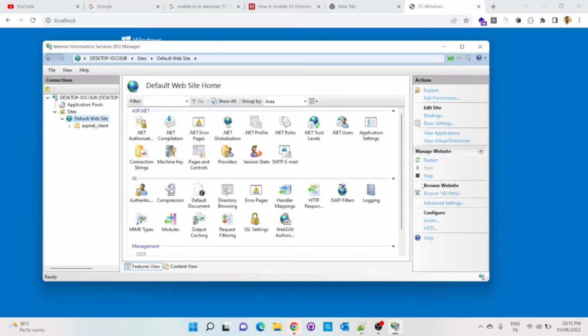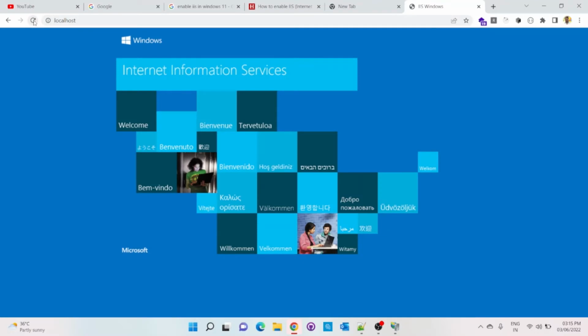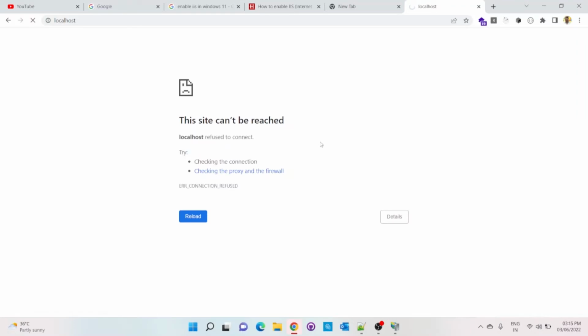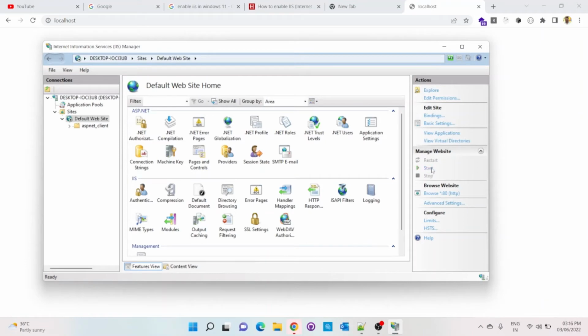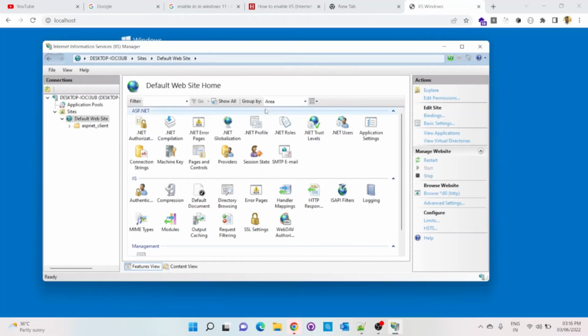So I'm going here and I'm stopping this one. So if I stop this, then the local IIS service will not run. Which means the part we enabled is working fine. So also I would like to explain to you some of the things from this particular panel.